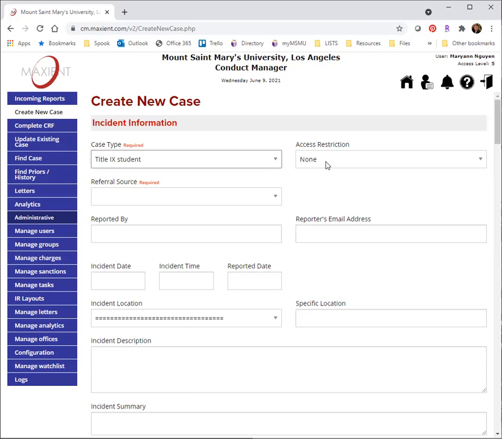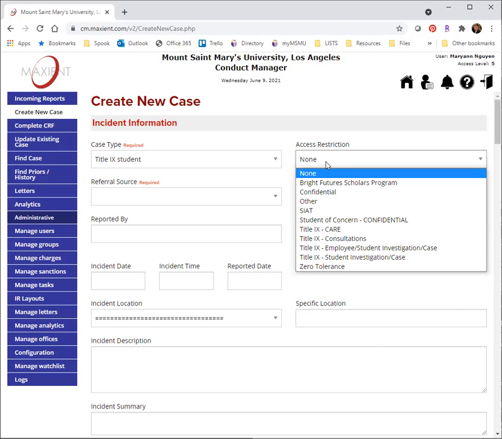Another good feature regarding cases is the access restriction. Access restriction is important when a case needs to be restricted to only those who need to view it. Each of these has a different set of people who have access to these files only, such as Title IX cases are investigators and deputies in the Title IX coordinator.